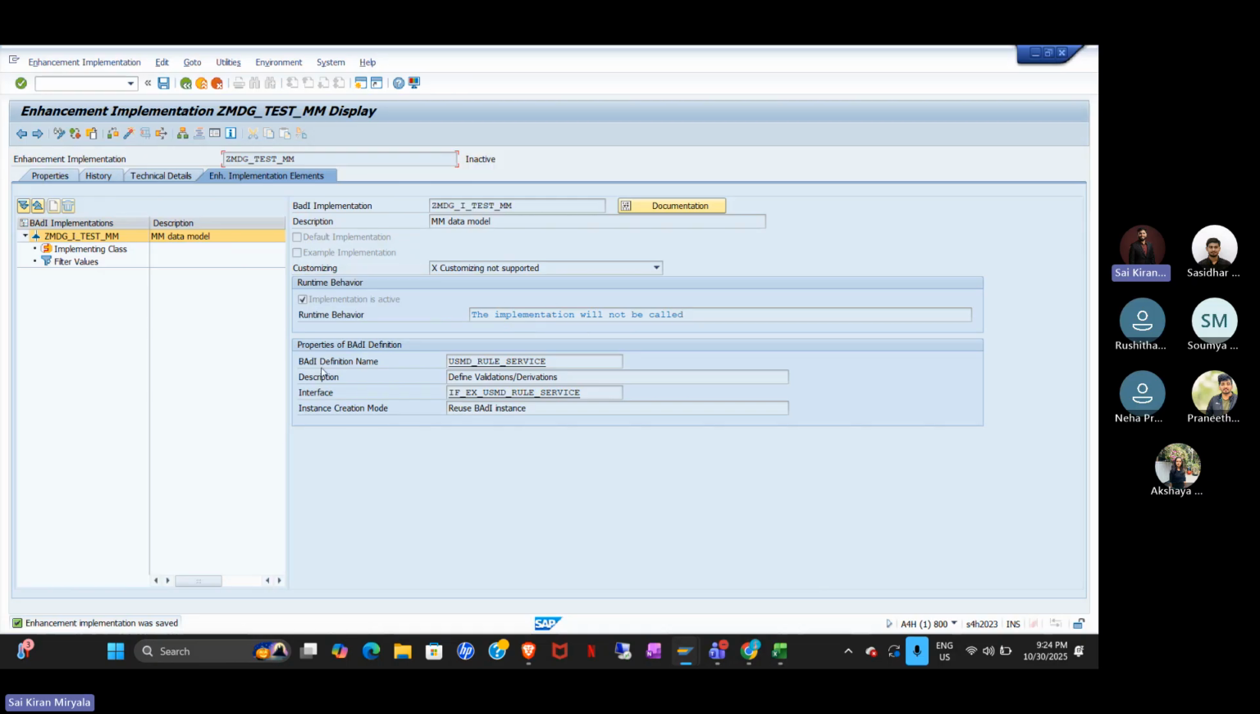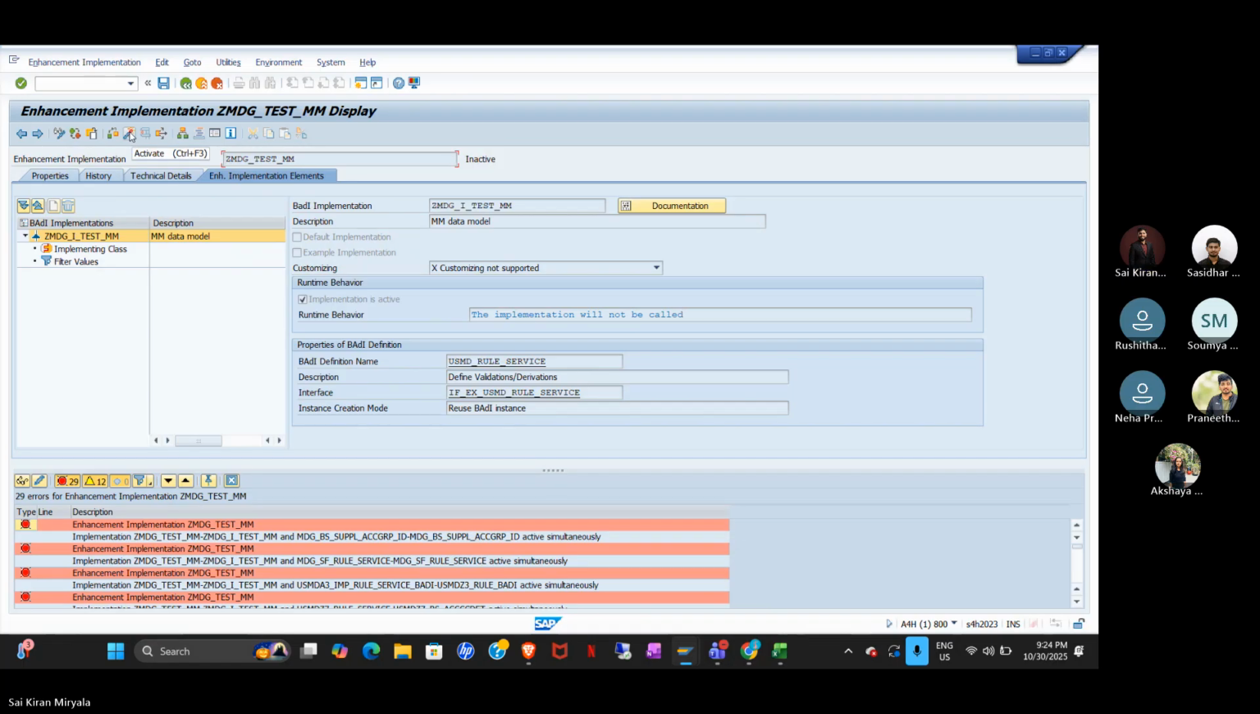Now here is the baddie definition name. The definition for which we have created the implementation is USMD rule service. And the interface is IF_EX_USMD_RULE_SERVICE. So this interface will be used here. Okay. Now I am going to save this, do the syntax check and activate.